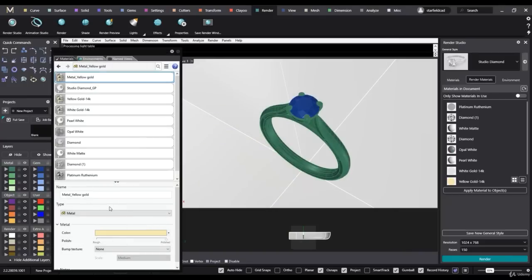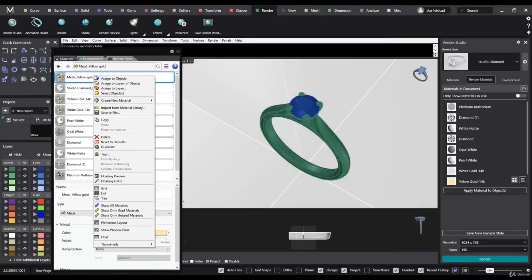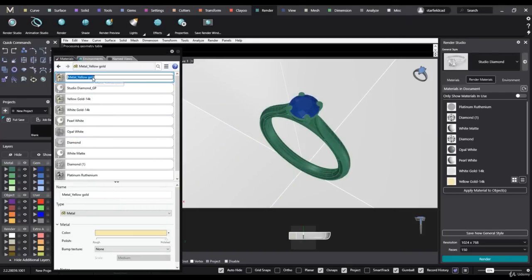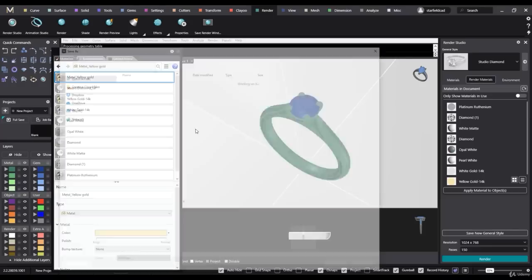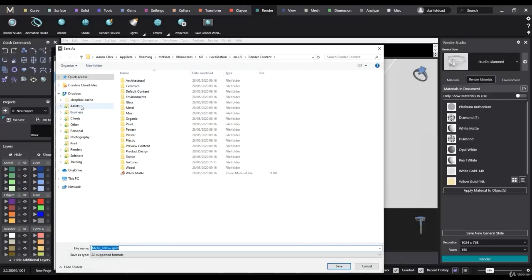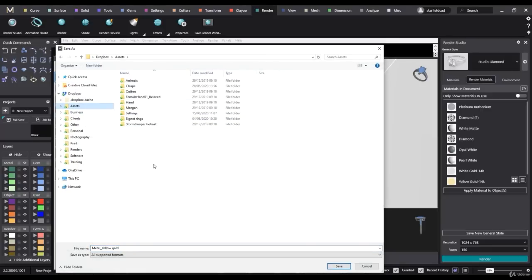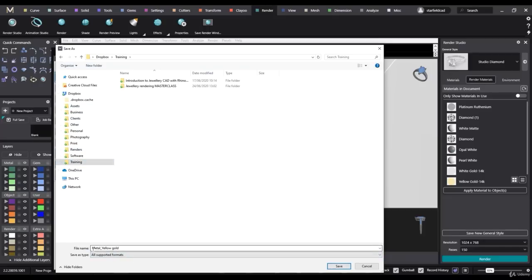Perfect. Now, if you don't want to be creating these all the time, just right click on the material. And now we want to save this to a file. So if I press that, then you can come to wherever you want to park this particular material. For me, I'm just going to put this in training for now, and I would call this metal yellow gold and press save.